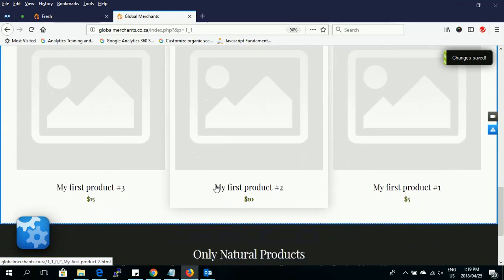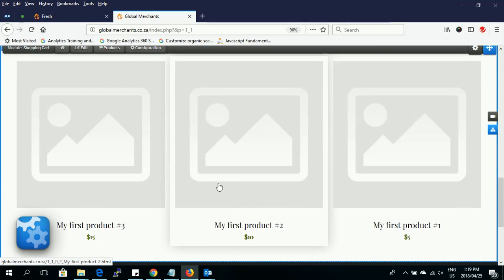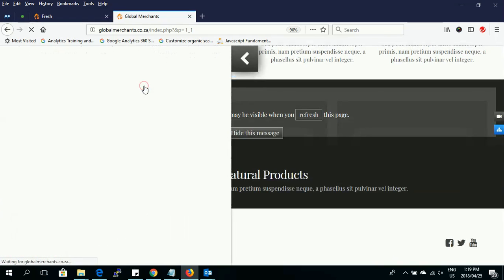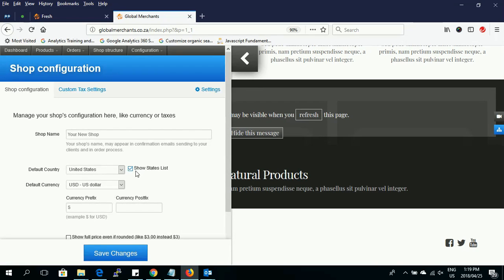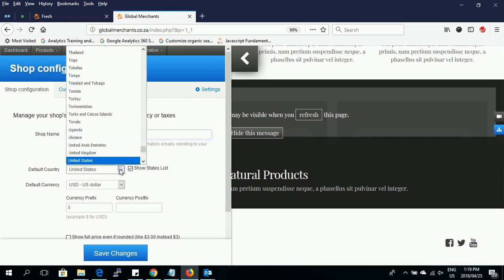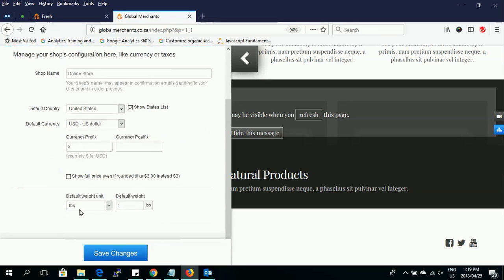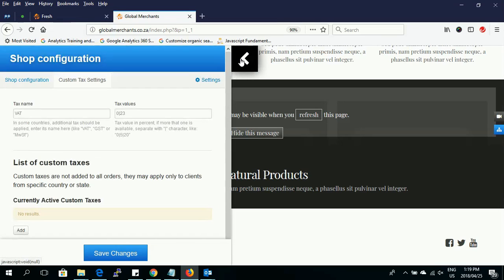So there we are. It was just one click and my shopping cart is actually installed. I can configure my shopping cart here and attend to details. I can say something like online store, say where the store is located, and then I can choose my currency, and I'm going to close this.